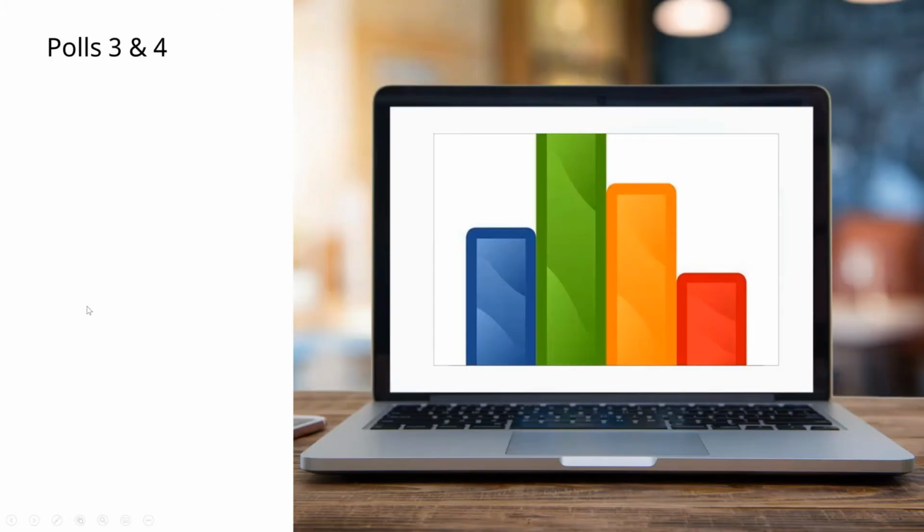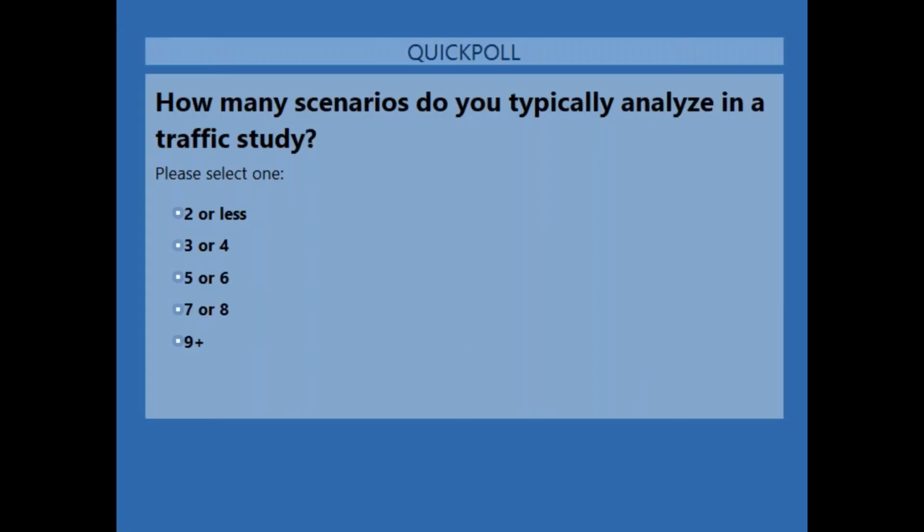Let's go ahead and look at polls 3 and 4, one at a time, please. Okay, talking about the ability to do multiple scenario management in a single file. How many scenarios do you typically analyze when you perform traffic studies? 2 or less, 3 or 4, 5 or 6, 7 or 8, or 9 plus? Give you about 10 more seconds on that one.